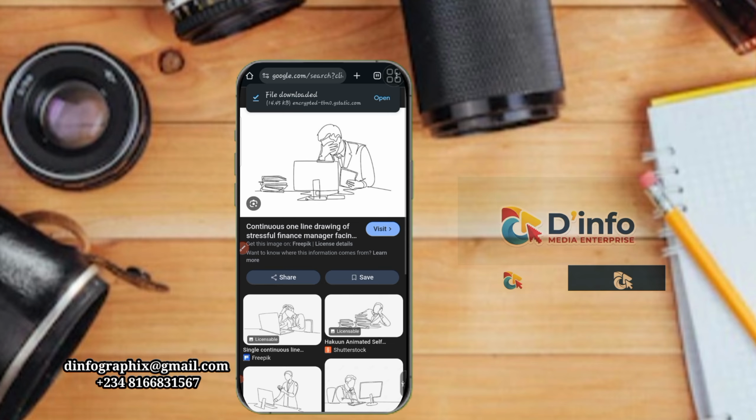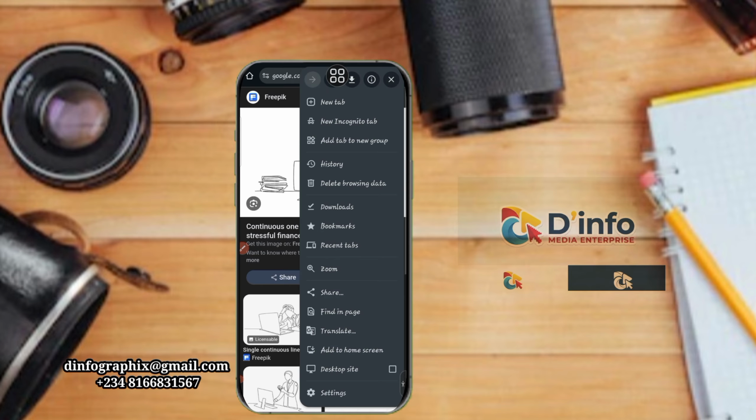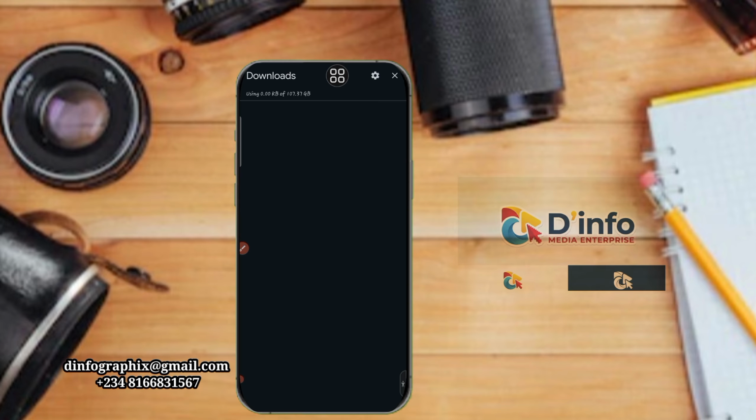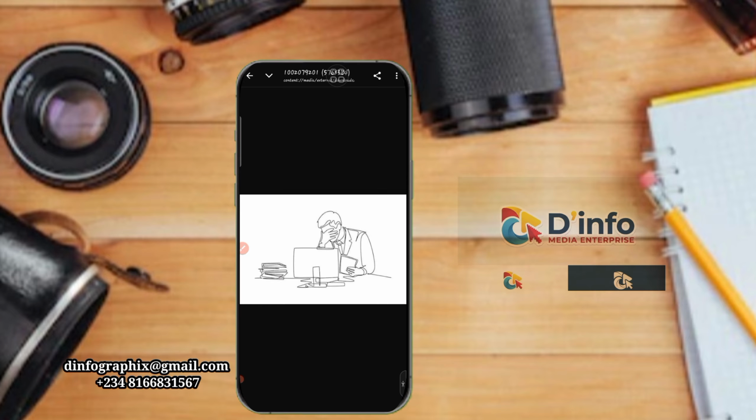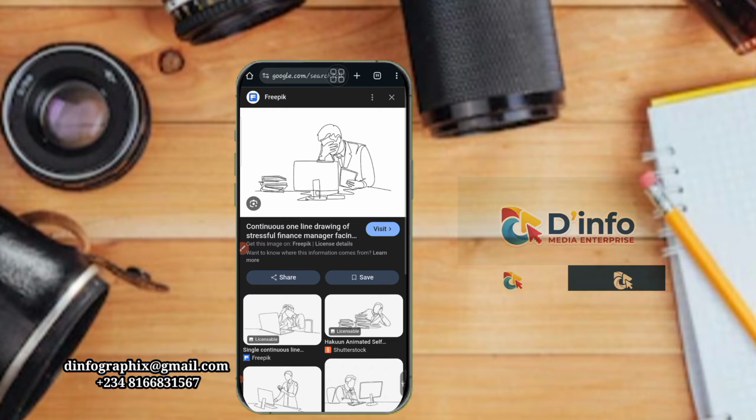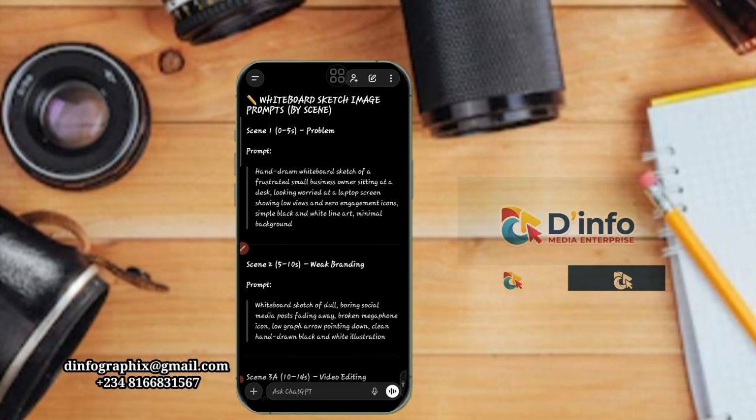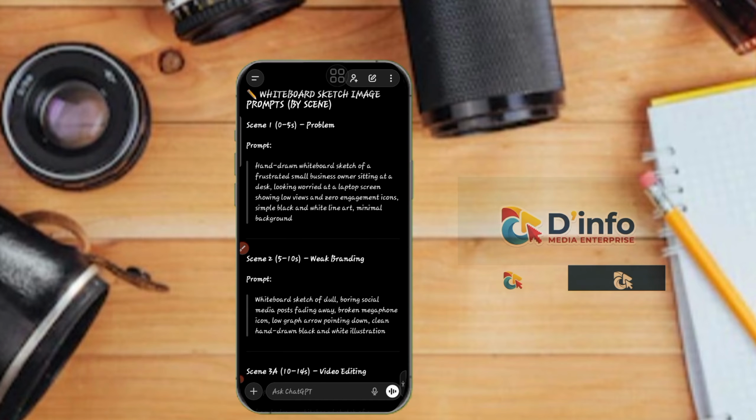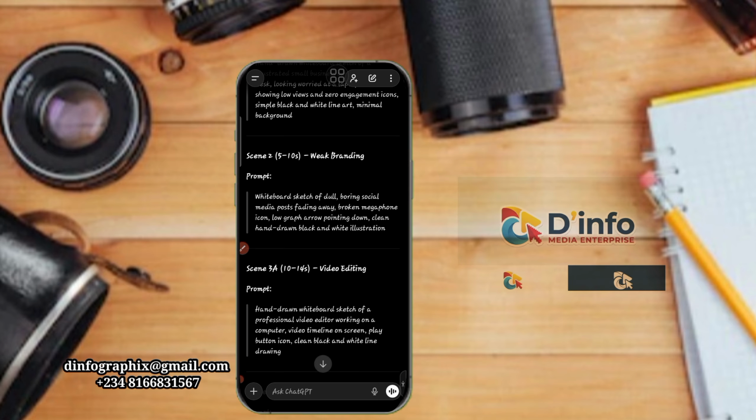If you want to open it, just come here and check if it is okay. You see now, this is the image just downloaded. So that's the one we are going to be using for that first prompt. Come back here again. Where is prompt 2? This is prompt 2.